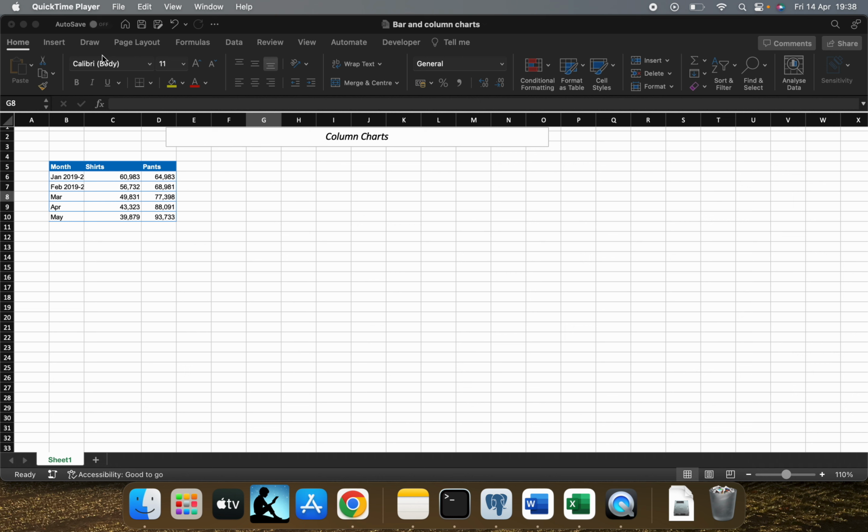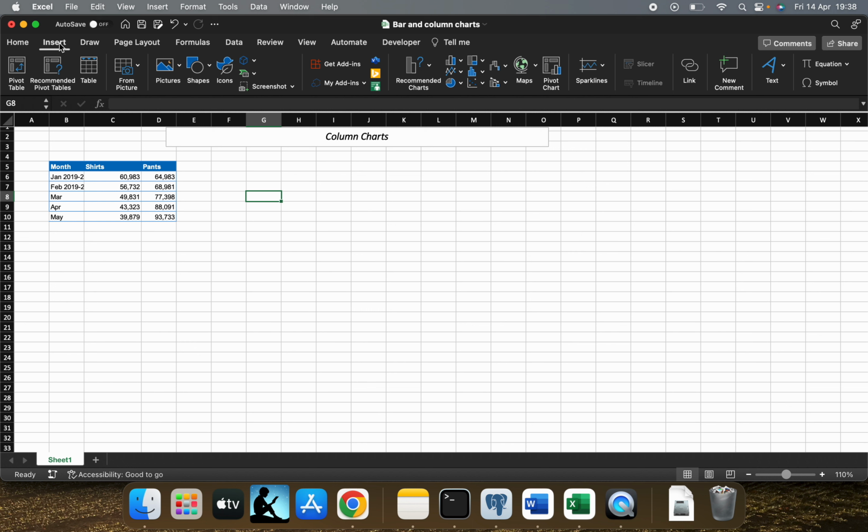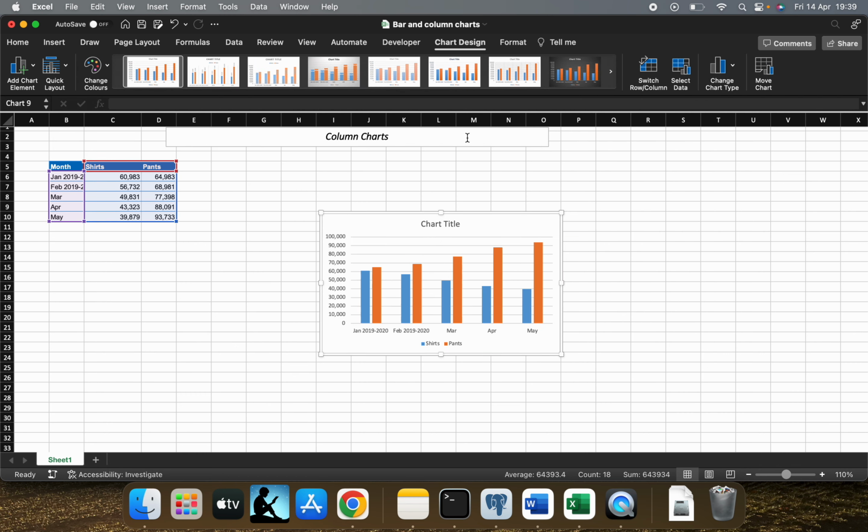So how to insert the chart? First, we have to go to the Insert menu. As soon as you go to the Insert menu, you can see various options. Now there are 2 ways to make a chart. You just select the data, go here, and you're done.